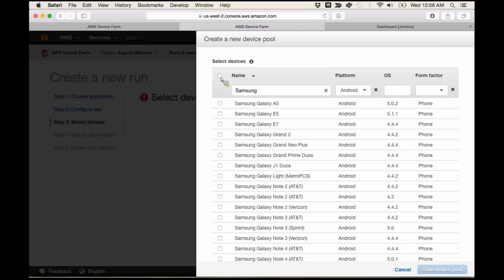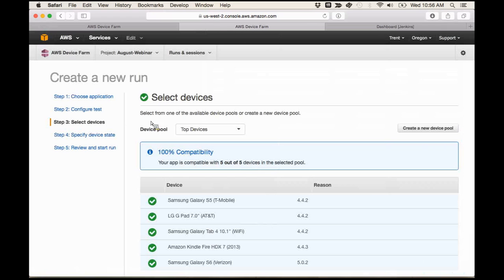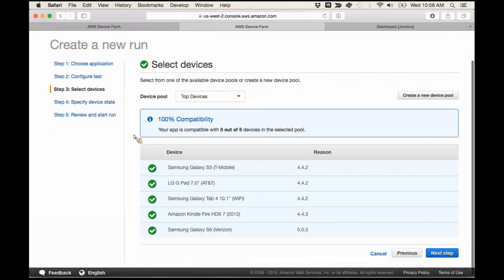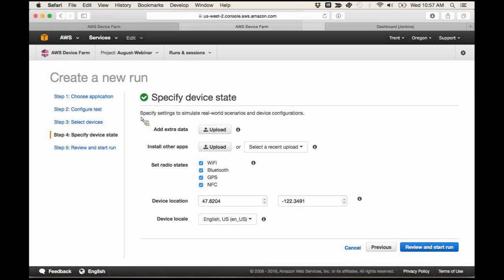Now you can also explicitly select devices and create pools that way. So if you have analytics and you know that these 10 devices are the most popular devices amongst your customers, you can create a pool for that, and then you can modify that pool over time and keep it up to date, and then reuse that pool whenever you schedule a run. For today's demo, I'm going to go ahead and leave it on the curated pool that it selected, the top devices pool. And the final step before we start running our tests is to configure the device's state and environment.